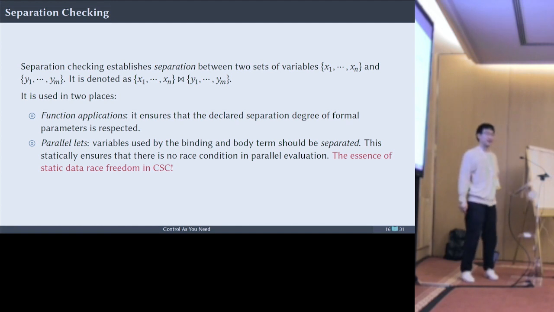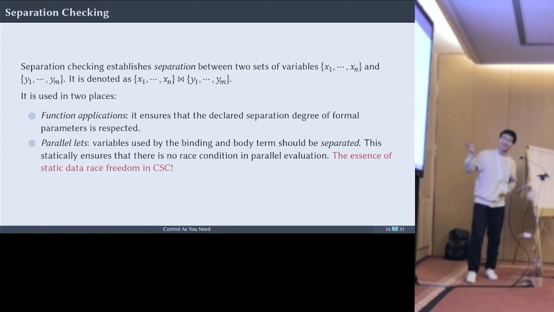So how does separation checking work? Separation checking is another important device in our system, and it can establish the separation between two sets of variables. It is used in two places. First is the function application, so it ensures that the declared separation degree, as we just saw, is actually respected. And the second place is parallel lets, as we just saw in the previous slide.